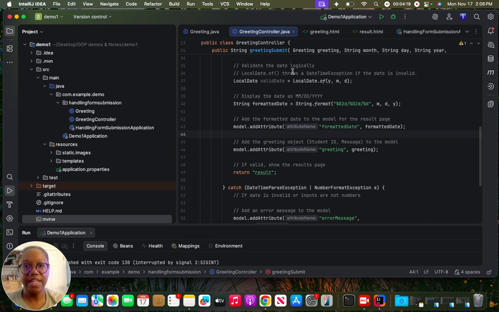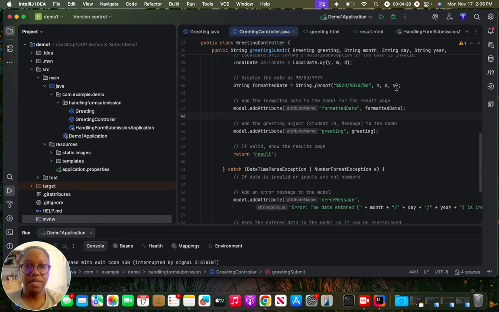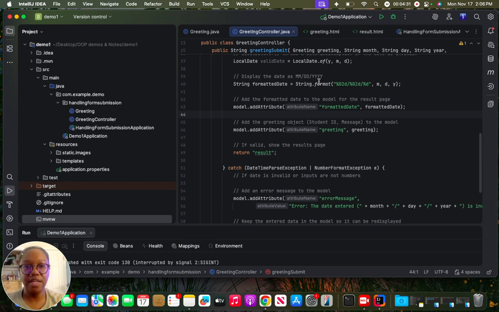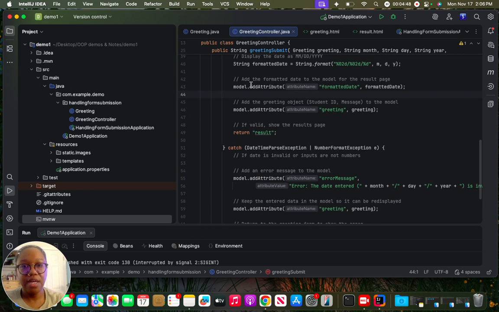We're going to validate the date locally. We're going to use LocalDate.of, which throws a date exception if the date is invalid. We're going to display the date as, like I said, month, date, and year with the dashes in between. These are for integers. Again, I had to look a lot of this stuff up. Spring formatted dates: because we want Spring to help format these dates. All right, we want to add the formatted date to the model for the results page. So formattedDate, and you're going to see us call upon this when we get to the formatted date.